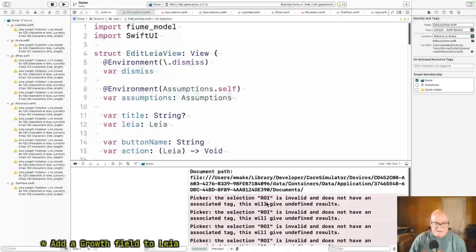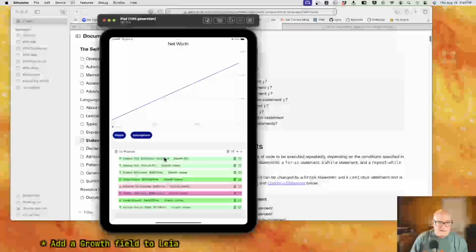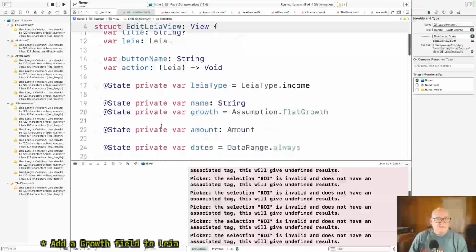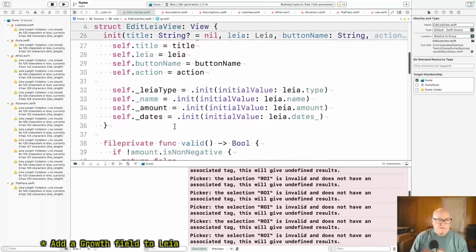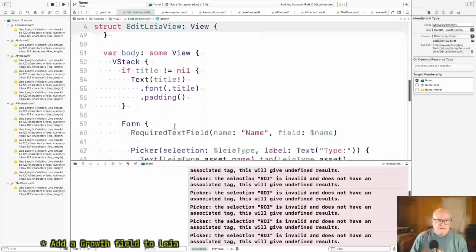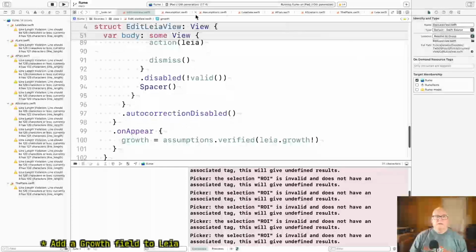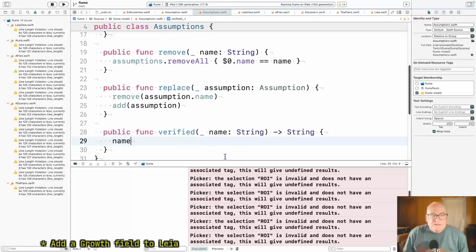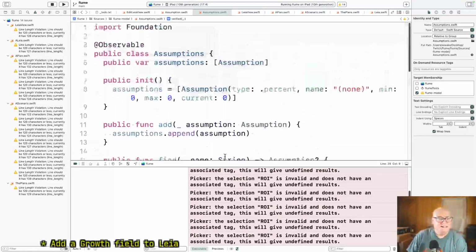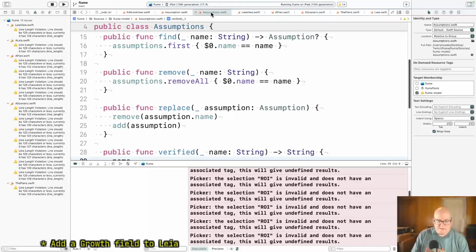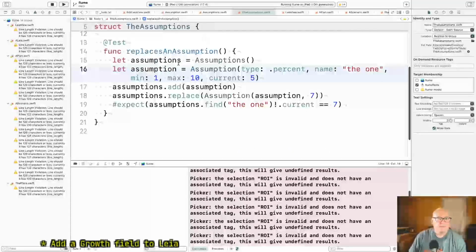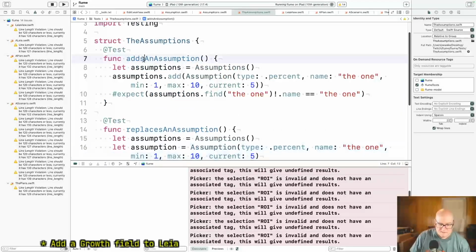How does the picker have access to that? Wait a minute. Okay, when I come in, growth is flat growth. That's a valid name. Oh, sorry. We haven't implemented assumptions.verified. Okay. Oh, okay. Assumptions.verify. We have a find, all right, where the name equals. All right, so let's find the assumptions. Oh, I wasn't consistent.